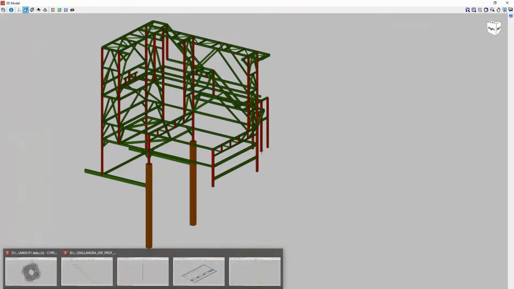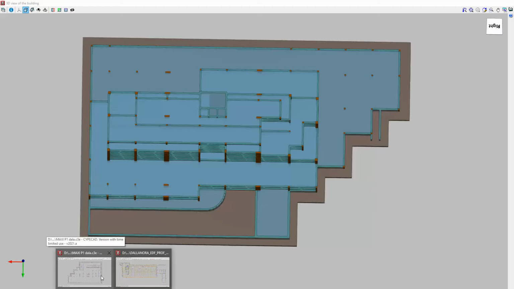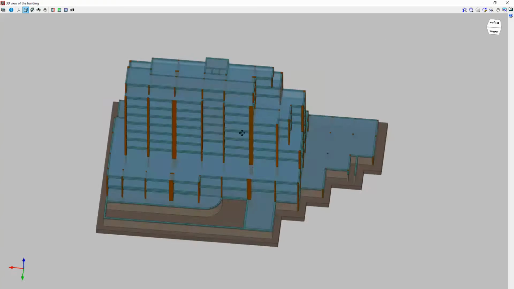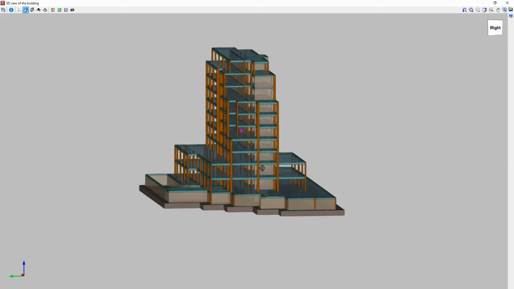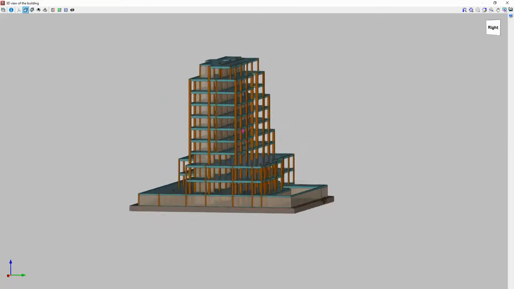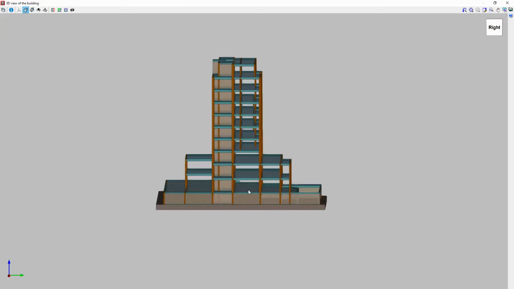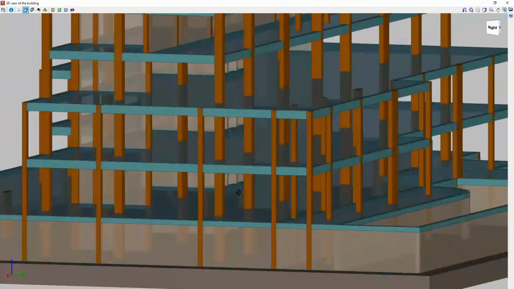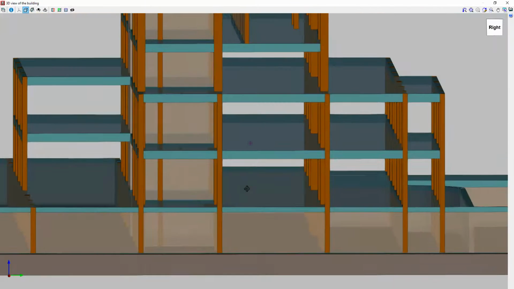Now let me show you some examples of CypeCAD. CypeCAD is mostly used for building type structures, for modeling, analysis, design and detailing. Let's say here we have this kind of structure, and here we have the geometry of the structure, and as you can see, you can easily walk through the structure just like this. It is a great tool that lets you walk through the structure.